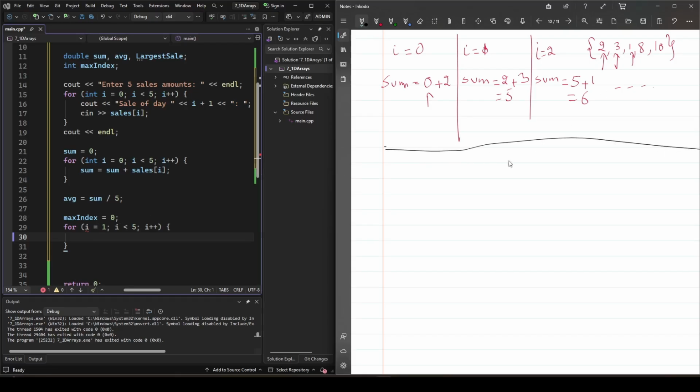So let's take the same array. Let's assume the user entered 2, 3, 1, 8, and 10. So this has 5 elements. So this index here, we agreed this starts at 0, and then 1, 2, 3, and 4. So first we want to find the day where the highest sales occurred and what is the sale amount. So what we did when we did maxIndex equals 0, we're assuming the first element in the array is the day which has the highest sale.